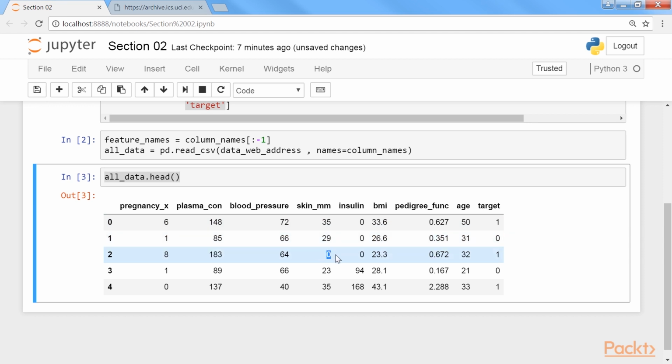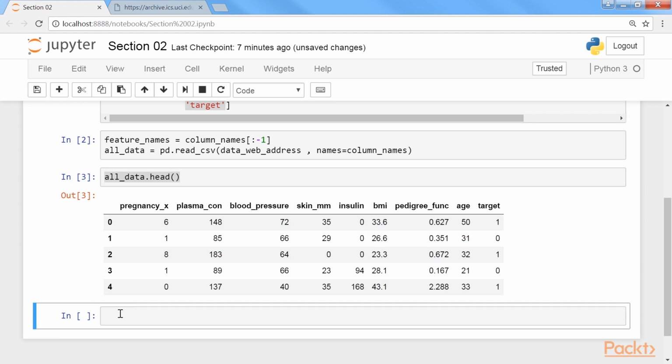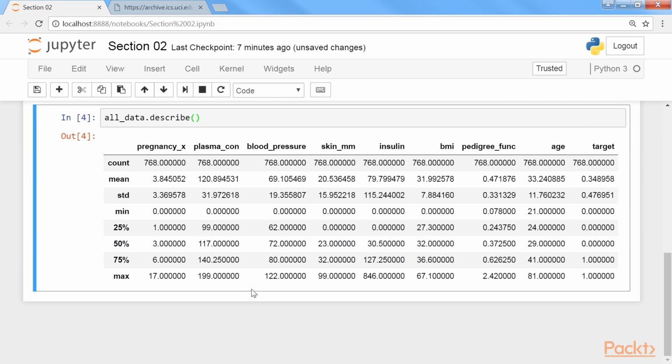Can that be 0? So get a rough overview of the data frame with the describe method. Run it and you will get the output like this. You can see the features plasma con, blood pressure, skin, insulin, BMI have zeros as values. These values could be physically impossible. Make a note about additional zeros.